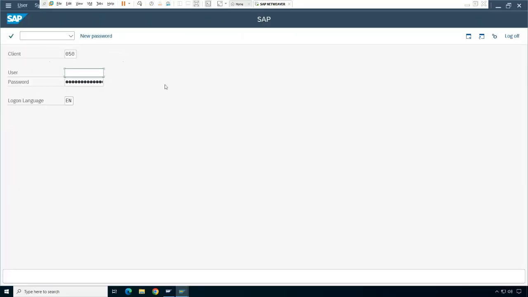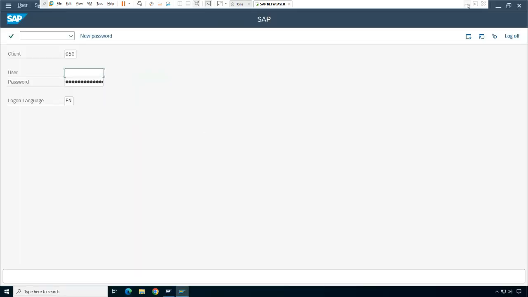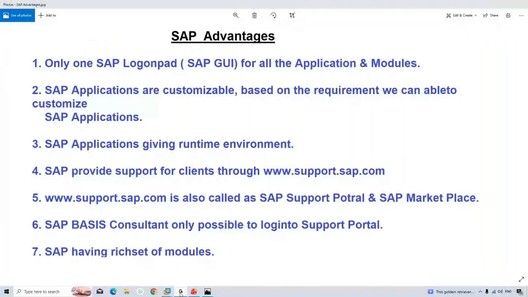You observe here, it shows only the SAP logo. It does not say this is a Basis logon pad or an ERP logon pad or an SAP S4 logon pad. It just asks for user ID and password. So we have a universal logon pad, only one logon pad for all the modules and all the applications.